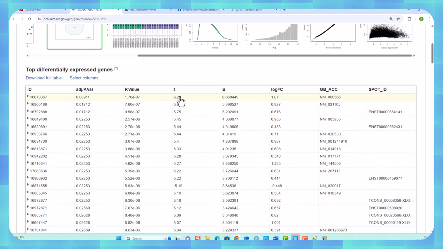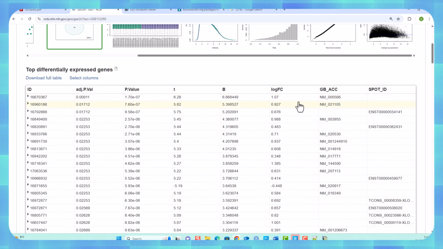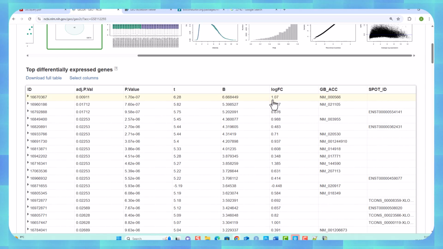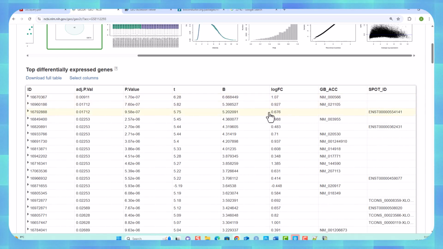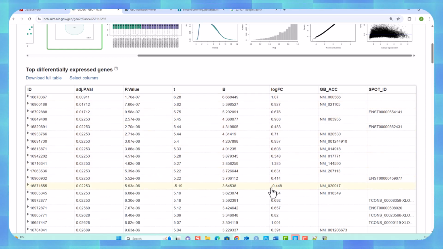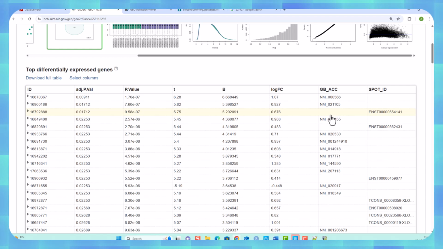P-values, the calculated t statistic, the log fold change. So this one is a 2-fold upregulation. This is nearly a 2-fold upregulation. So all of these are up. This one is down to being half. Down to, no, not quite to being half, to being 1 over root 2, but anyway.